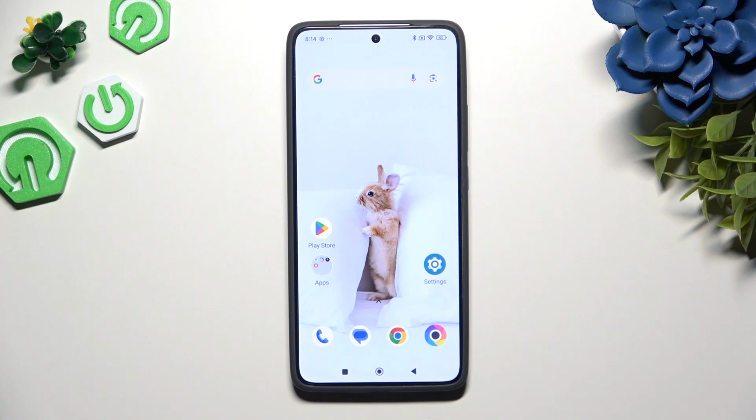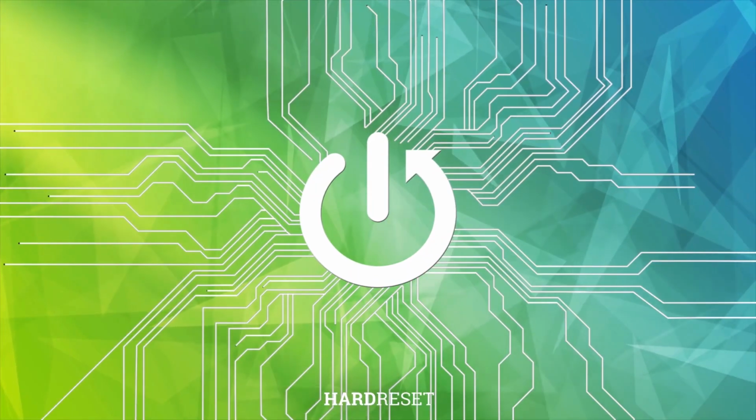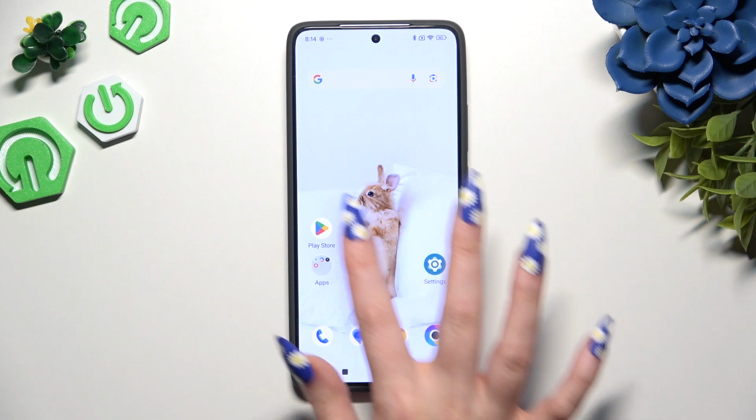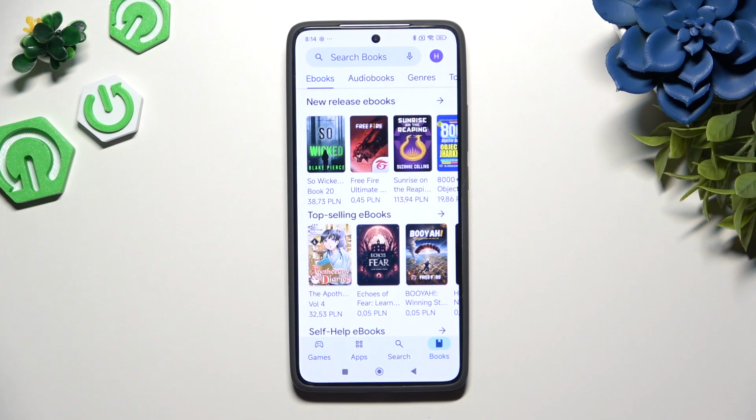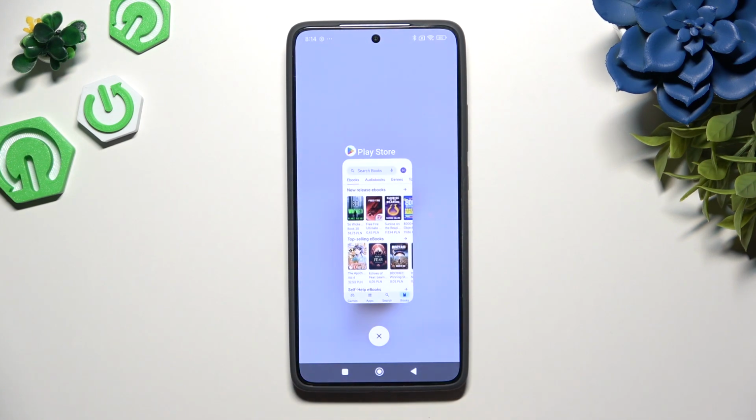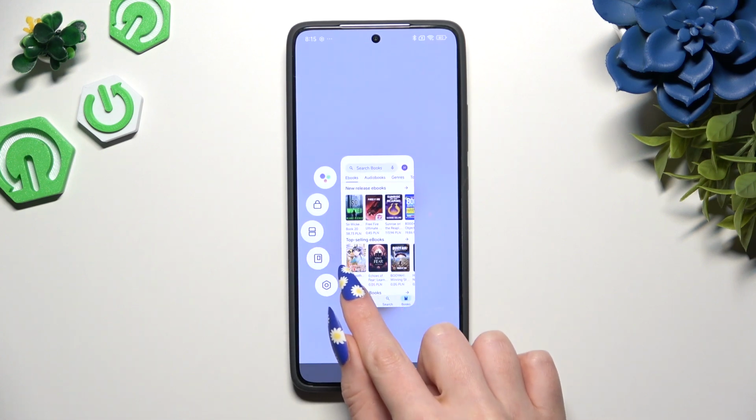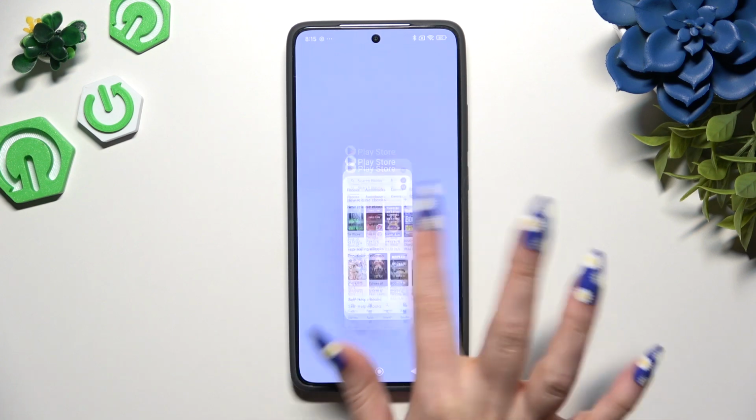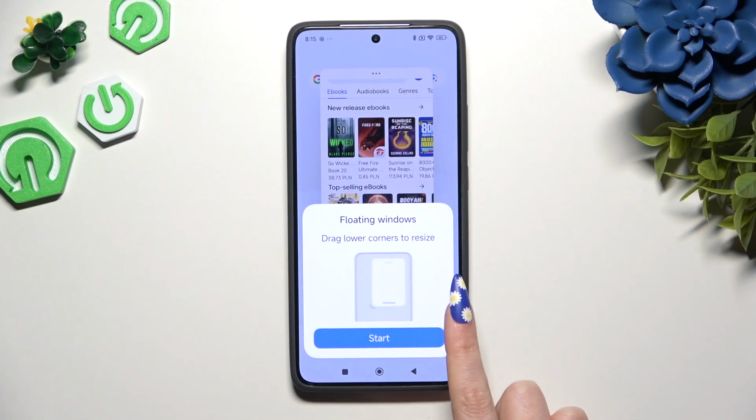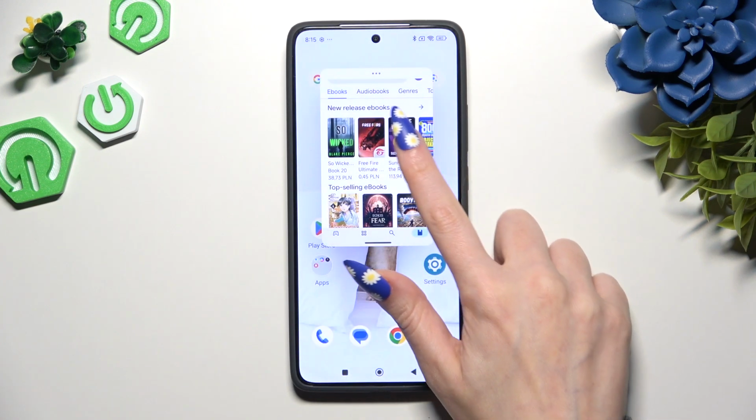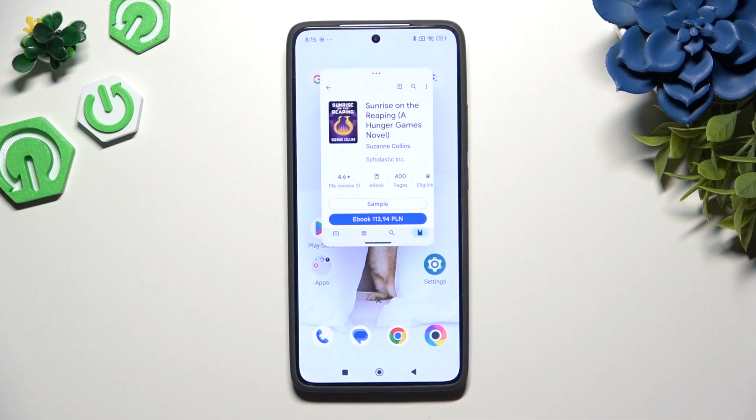In front of me is POCO F7 Pro, and today I would like to show you how you can open apps in pop-up view. Begin by selecting an app you wish to use in this view and launching it in the background. Then hold it. Click on this icon between two rectangles and a gear. Hit next in the pop-up, then start in the other one and enjoy using your app in this little window.